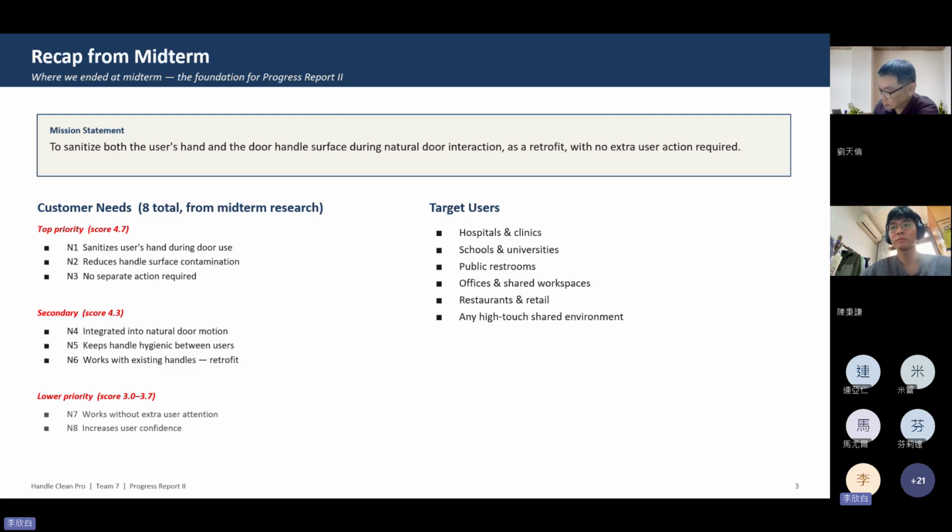We have 8 customer needs. From that, we have the top priority score, then secondary, then lower priority, and then our target user. From this, we now move to the progress report.